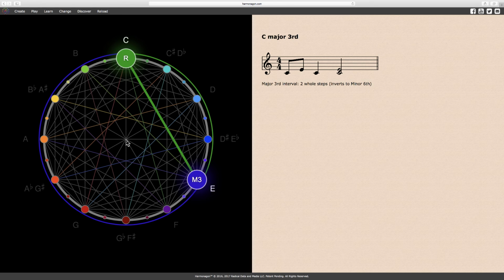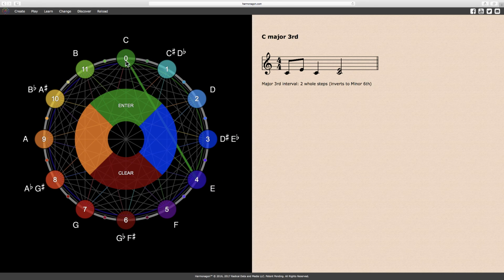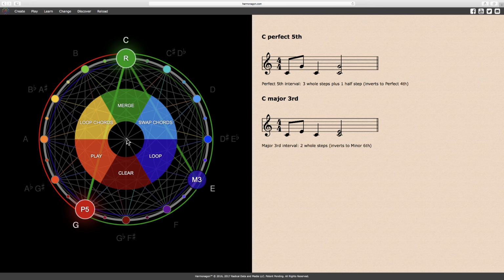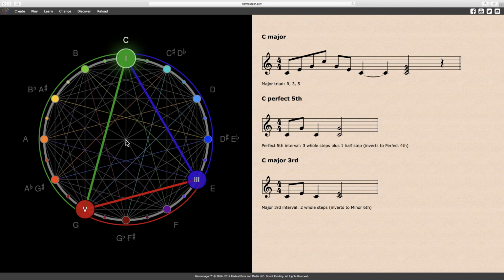Now I'll add another interval. With C as the root, I'll add G natural to make a perfect fifth. When we merge these two intervals, the result is a C major triad. The interval construction for a major triad is included in the description: root, third, fifth.